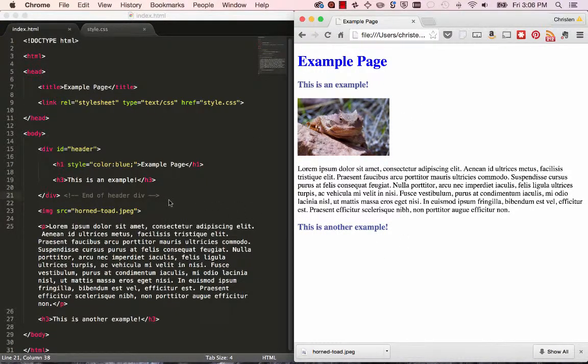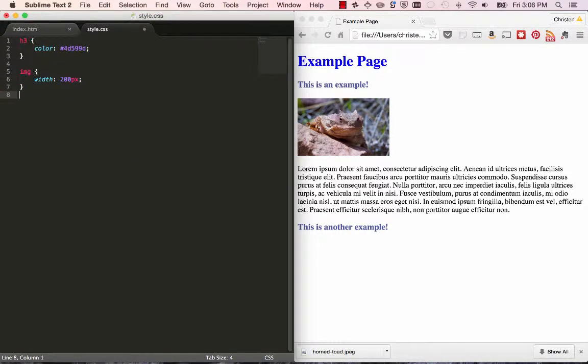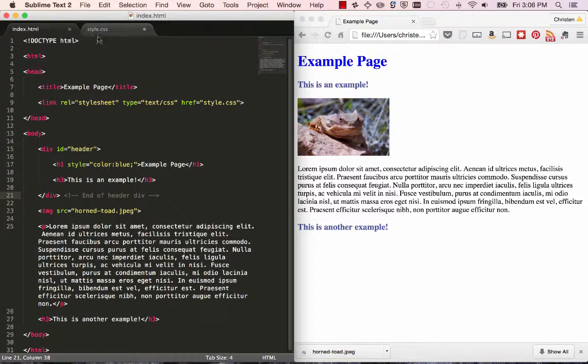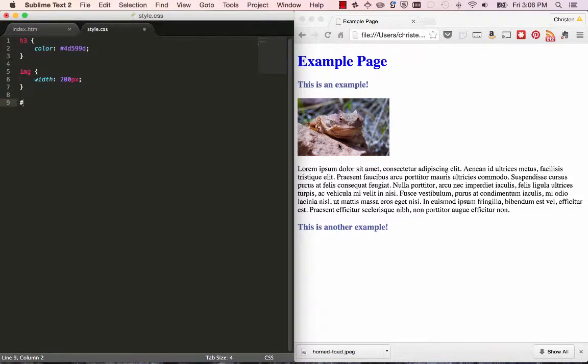It's a comment, so it's just kind of a note to yourself, which is really handy. Okay, so now I have this container with the ID header, and it contains these 2 things. And let's say I wanted a background on that. So I would go into my style sheet, and this hashtag is used to refer to IDs. So if I have an ID and I want to identify it in the style sheet, I use this and then the name of the ID.